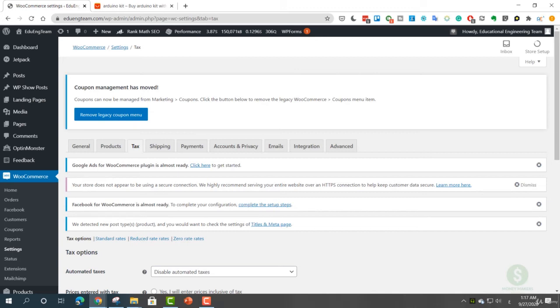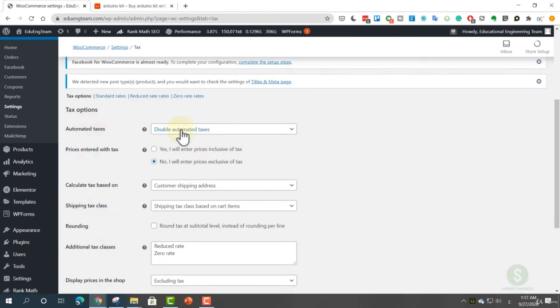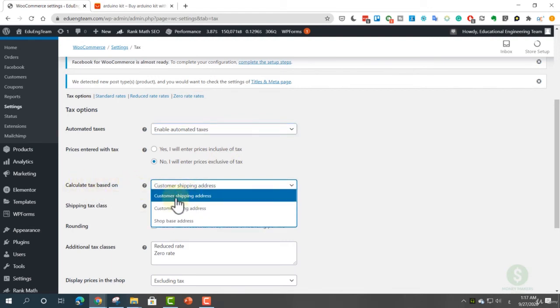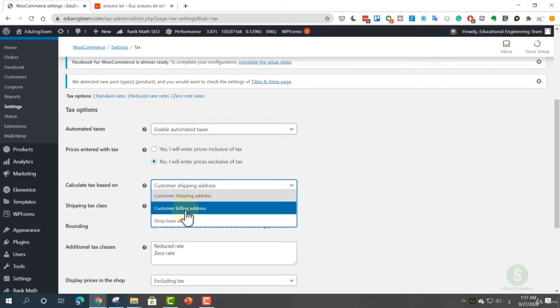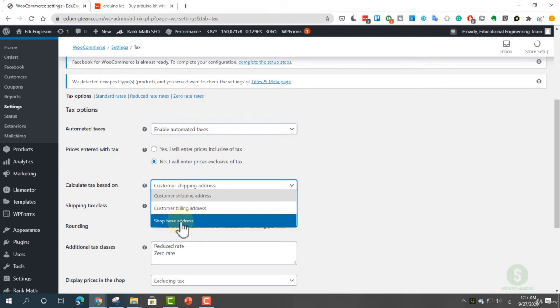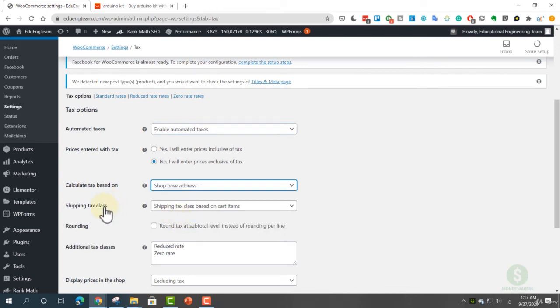In the latter case, you can have WooCommerce calculate tax rates for you based on your store's address, the customer's shipping address, or the customer's billing address. As you can see, enable automated taxes, prices entered with taxes, no. I will enter prices exclusive of tax, and calculate tax based on the customer shipping address, the customer billing address, or the shop base address. I will choose the shop base address.